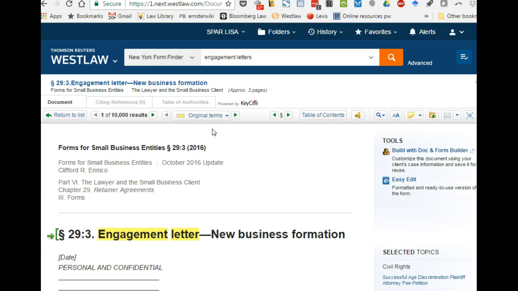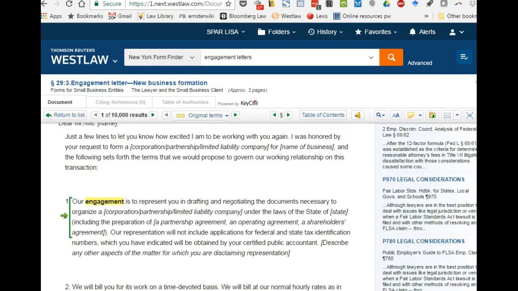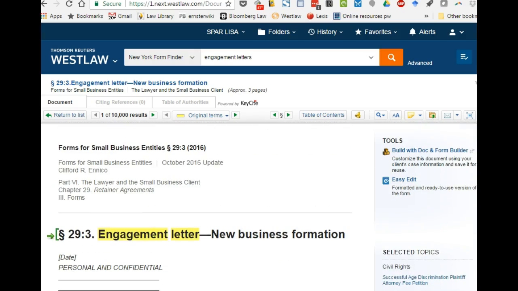And I can download this into Word and then mark it up as I want. It just looks like a form, right? And what we'll notice here is it's in Chapter 29, Retainer Agreement. So if for whatever reason we were asked, go find an engagement letter, we might notice retainer agreements. What's a retainer agreement? So again, keeping that terminology in mind.